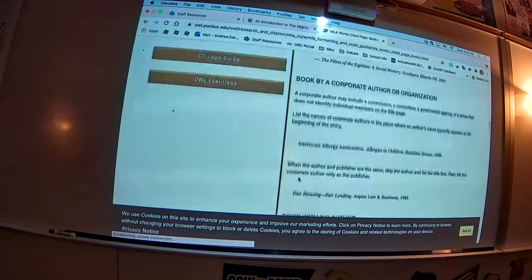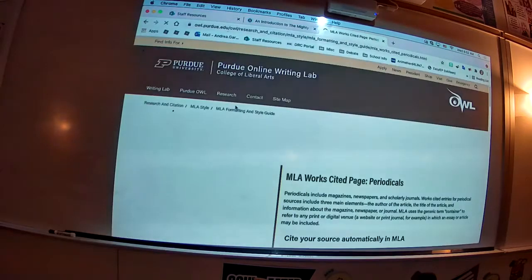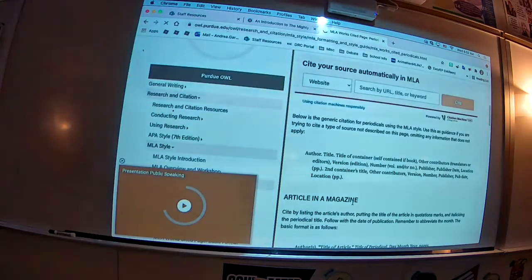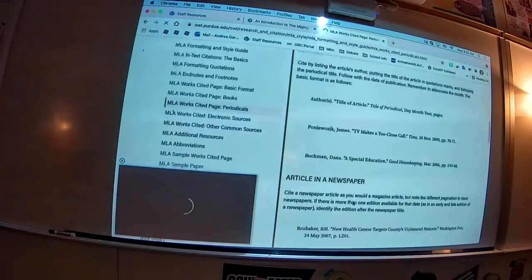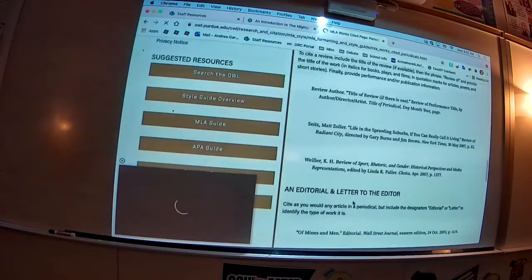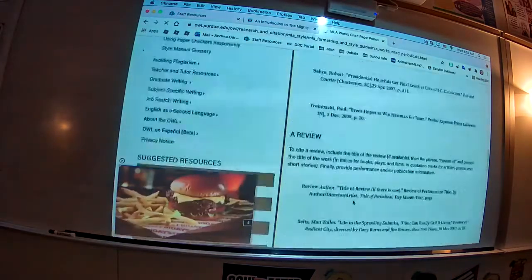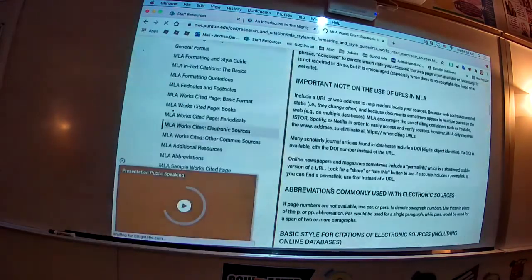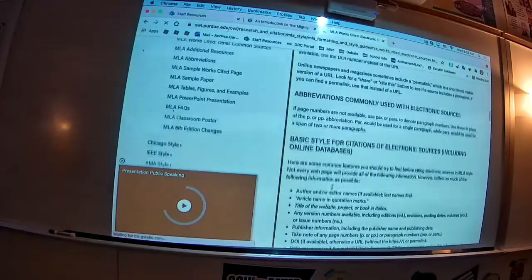So basically what you're going to do is go through the scavenger hunt and look at the hints, and that will tell you. Do you know what a periodical is? Periodicals is a fancy name for magazines and newspapers. So anything that's about a magazine or a newspaper, this is where you're going to want to look. There's an editorial, anonymous articles, those types of things, that would be under periodical. Electronic sources, that's going to be all the stuff from online, databases, everything. So you'll look there.